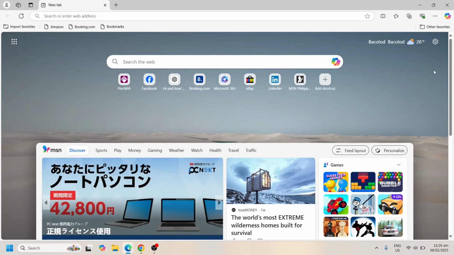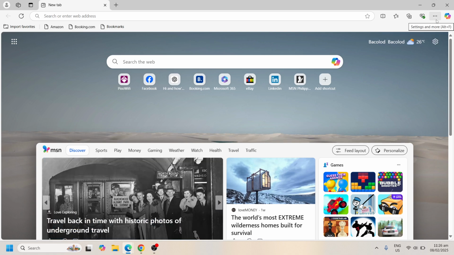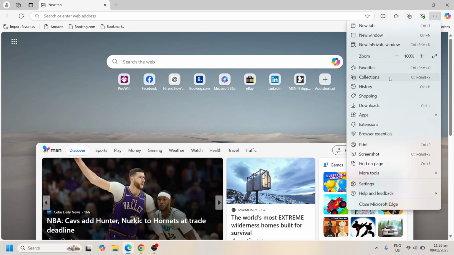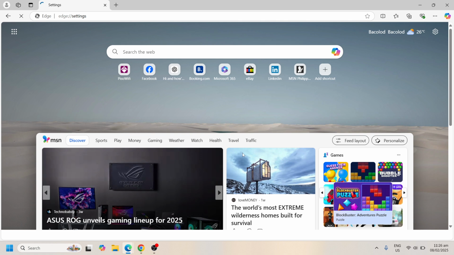And go for the upper right side of your screen. As you can see here, it has these three dots. Just simply click that to see settings and more. Then scroll down to find settings. After you open your settings, just click to open.